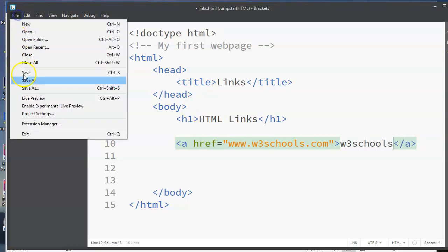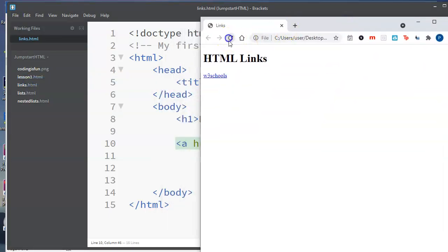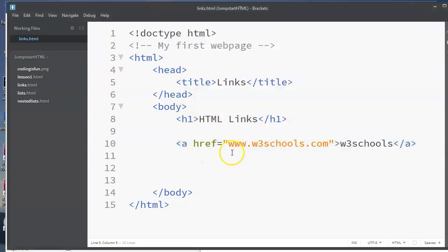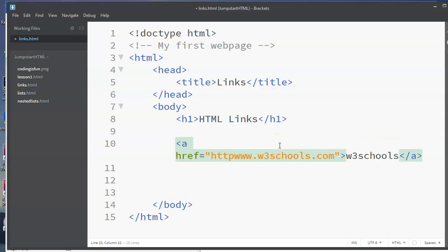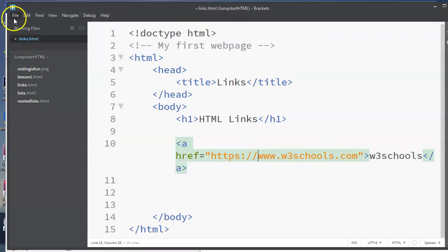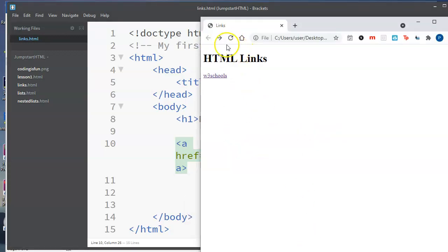All right, so let's save this and let's refresh my page here. And we have that. And when I click on it, now this happens sometimes because I need to put HTTP, I think it's an S, ://. So I put the slashes in the wrong way. There we go. So let's save this. Let's go back to the page. Go back, refresh this page, and click it.